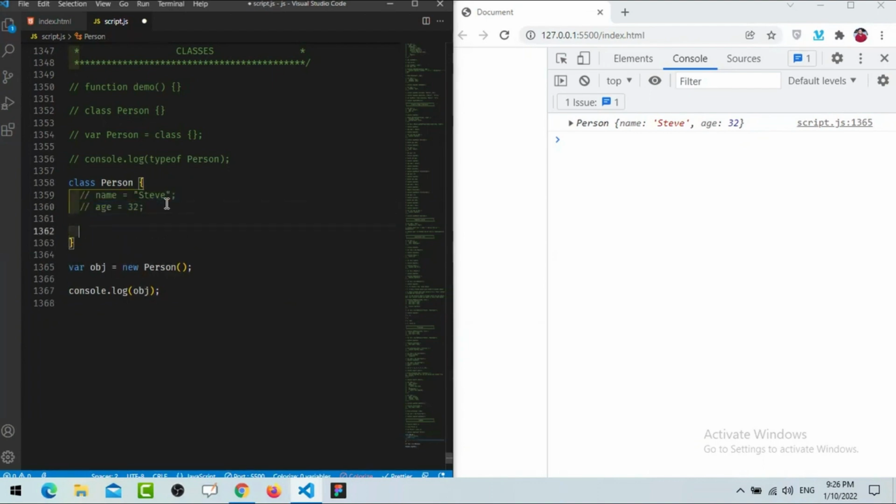But if you want to create a dynamic object every time, what do you have to do? In that case, you have to make use of a constructor. Simply write a constructor as a method with open and close curly braces. If you want to pass any argument at the time of creation of this object, those parameters you have to pass in the constructor as well. Let's say the first one I'm going to pass as name, comma, age.